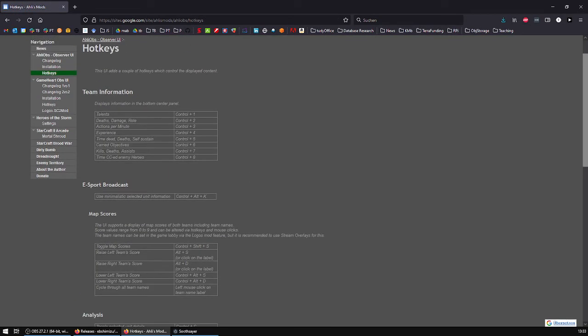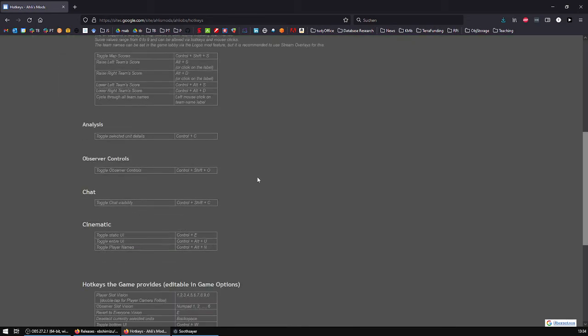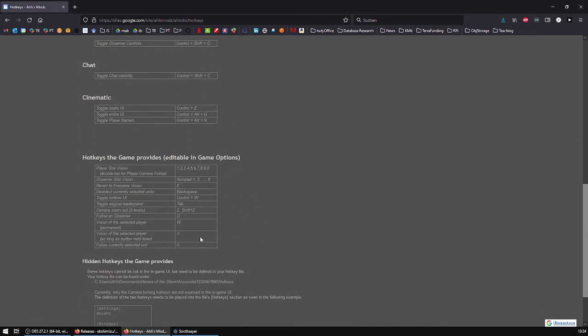For example, the talents panel I showed you before is under Control+1. Another one which is pretty interesting usually is experience, Control+4. The others are also interesting, but I think talents and experience are the main ones. Usually you show talents all the time, and then you sometimes switch to experience or some of the other ones. And there are also some cinematic hotkeys and zoom hotkeys and so on.